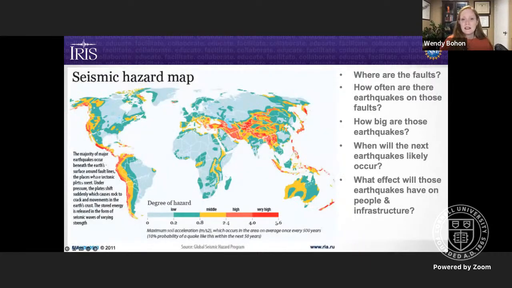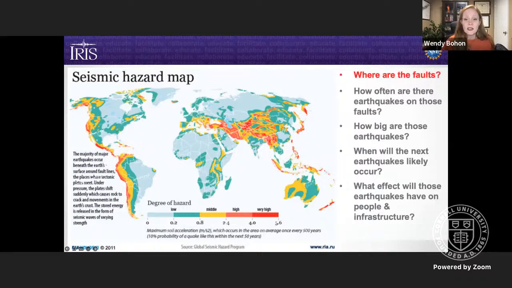So as an earthquake geologist, these are some of the most important questions that I ask, and these are the things that we're going to cover today. So first, where are the faults? Earthquakes happen on faults. So in order to figure out where the earthquakes are going to be, we have to figure out where the faults are going to be. We have several different ways that we can do that.